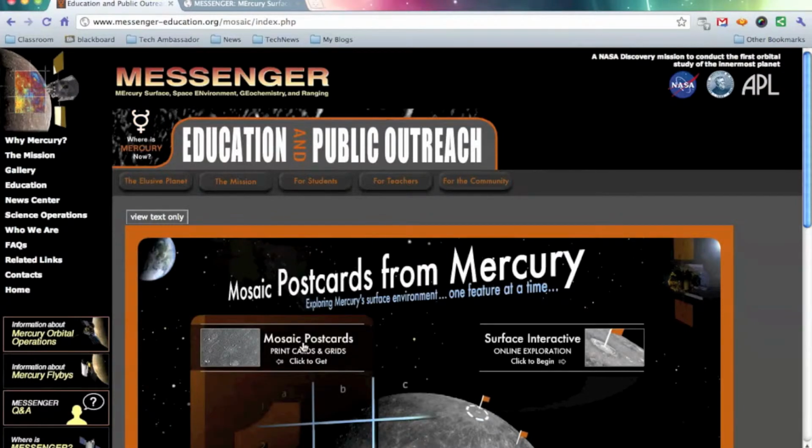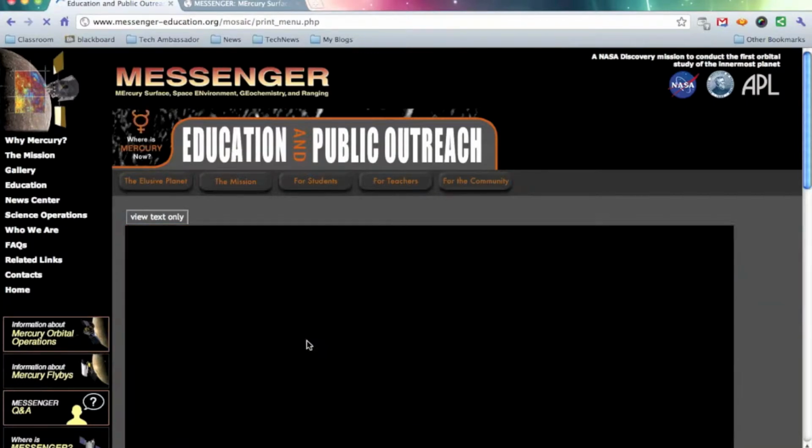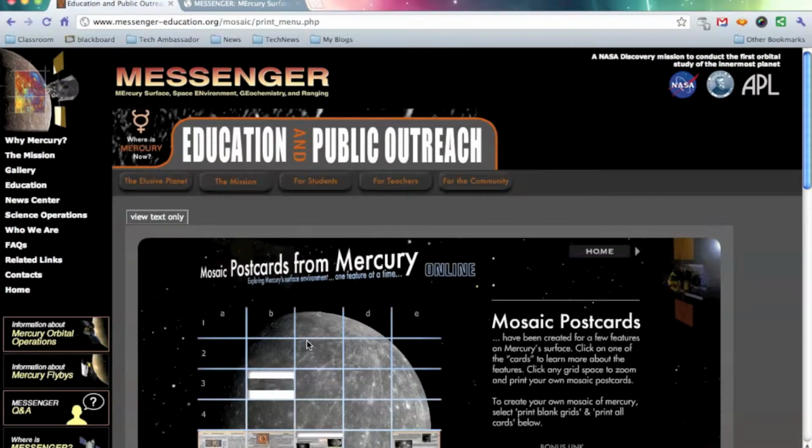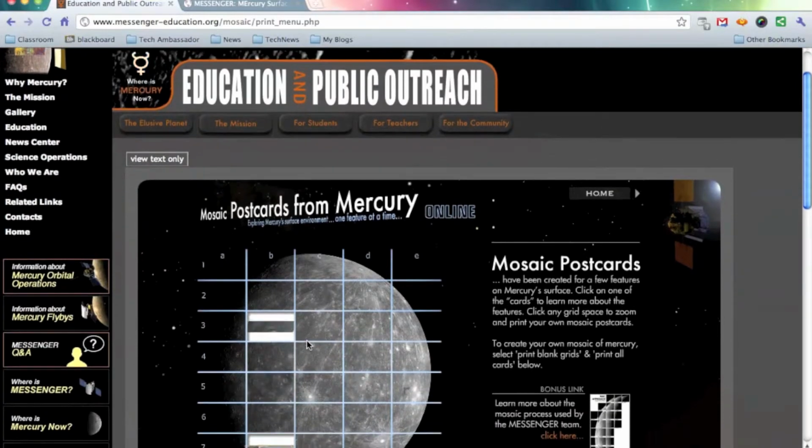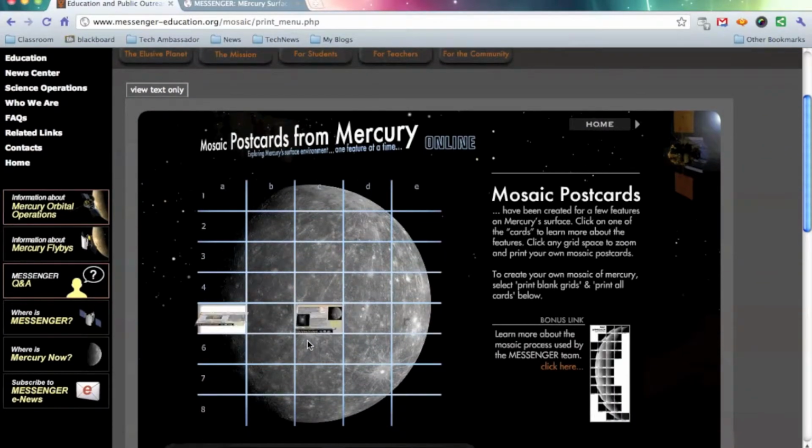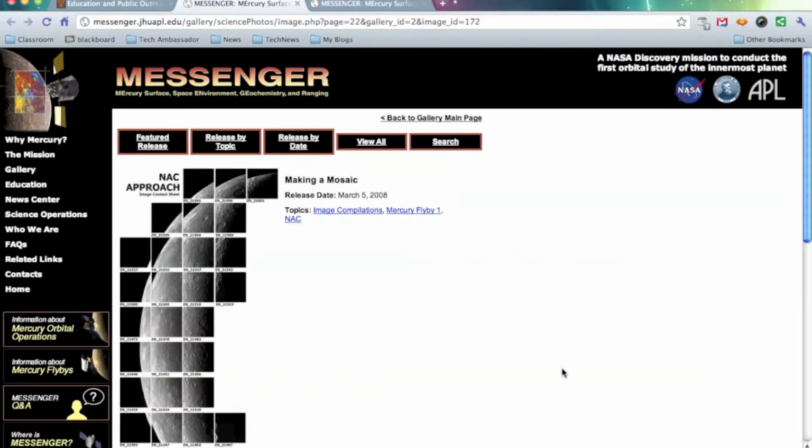By clicking on the print side, you can access all of the materials necessary to make your own mosaic of Mercury. This project was designed to mimic the process used by the Messenger science team. The spacecraft captures many high-resolution images of small plots of Mercury and assembles them together like a puzzle to create a large, high-resolution view of the entire planet. You can learn more about this process by clicking here. It will take you to a separate tab or open a new window depending on how your browser is set.